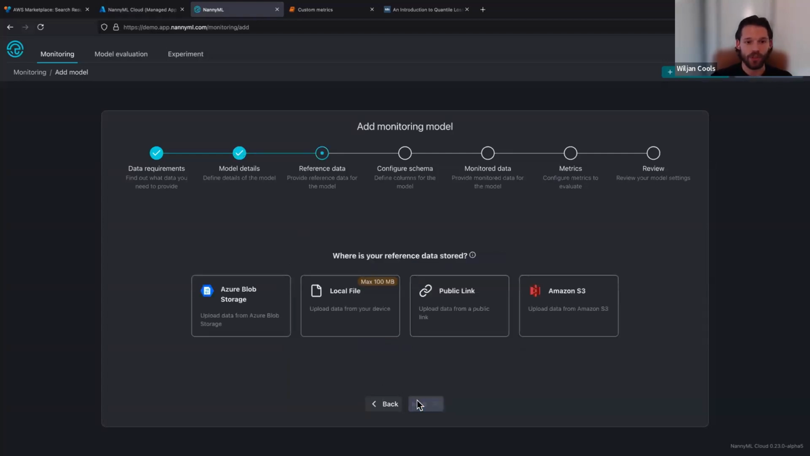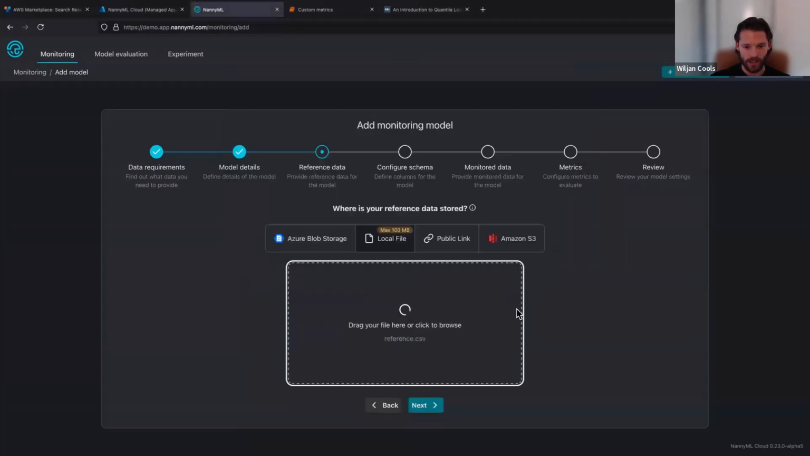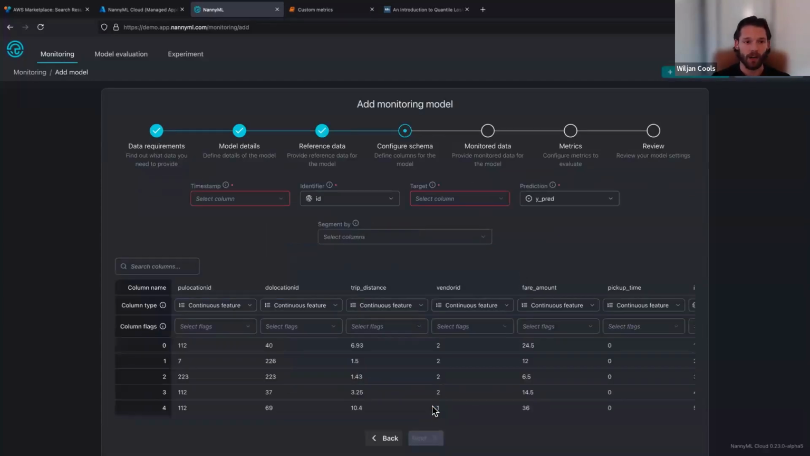And then we need to provide some reference data to NannyML. This is typically the test set. And we're going to take this data set here and then upload it. And NannyML will use this test set to extract baseline model performance, to extract distributions, for which we can then compare our data in production against.